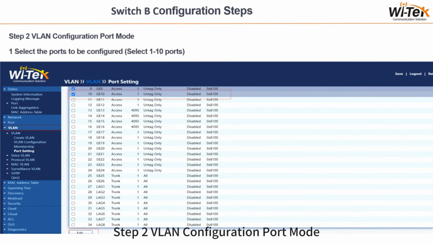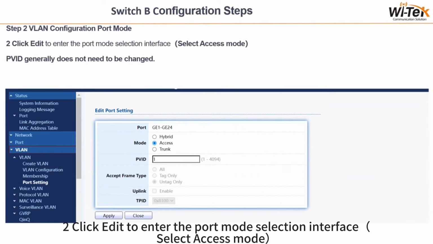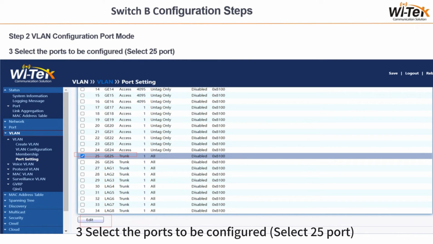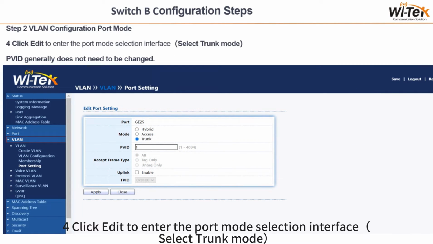Step 2. VLAN Configuration Port Mode. First, select the ports to be configured. Select 1 to 10 ports. Then click Edit to enter the port mode selection interface. Select Access Mode. Third, select the ports to be configured. Select port 25. Fourthly, click Edit to enter the port mode selection interface. Select Trunk Mode.